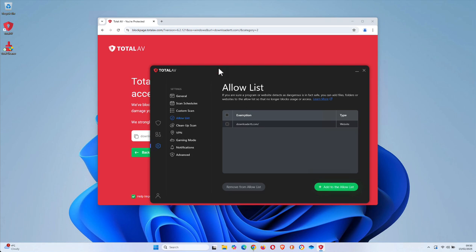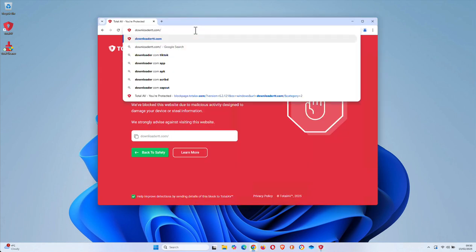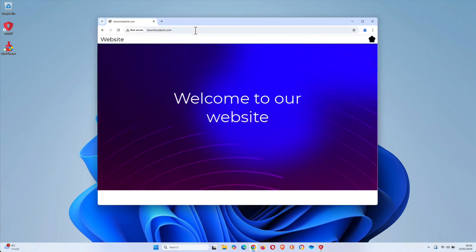That's it! When you revisit the website in your browser, it will now be unblocked. We strongly recommend only bypassing blocks if our support team has confirmed the website was mistakenly flagged.